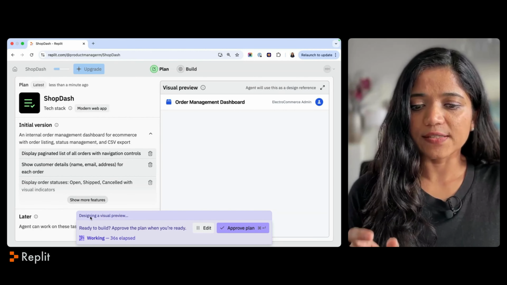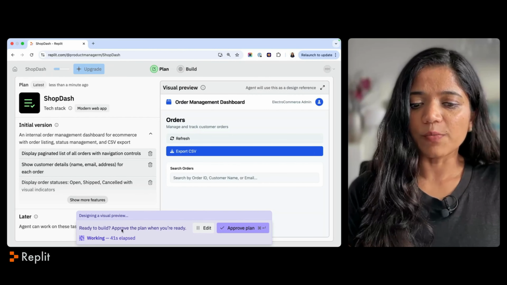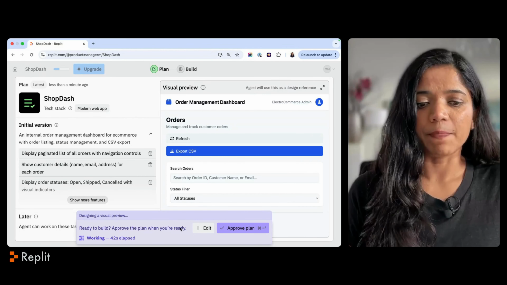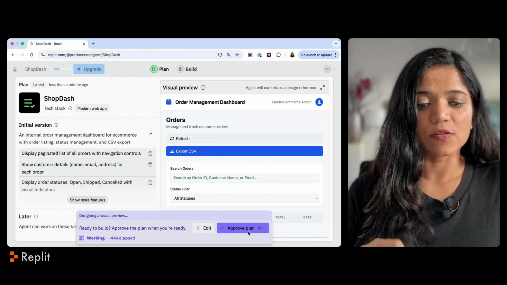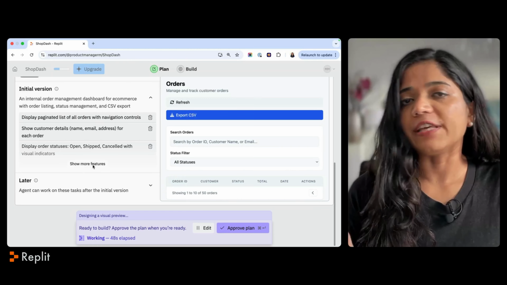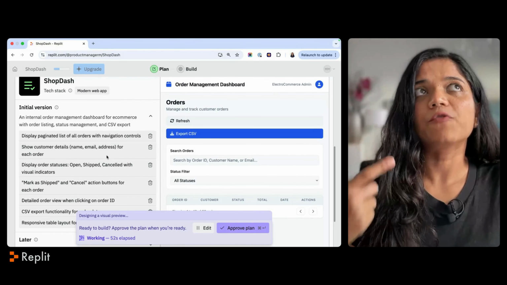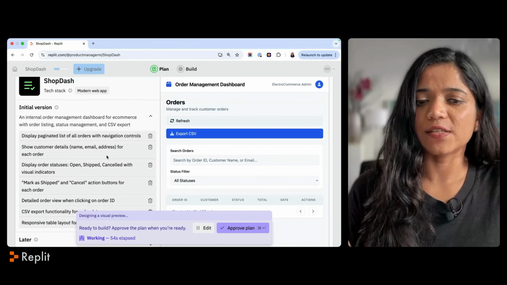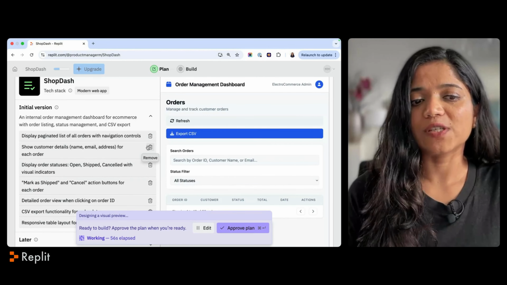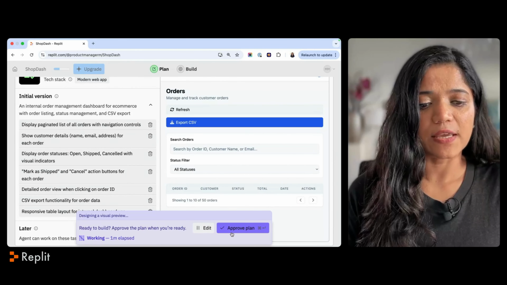So here it's saying designing a visual preview, so that's happening on the side, and ready to build, approve the plan when you are ready. Now, if you want, you can edit this or you can approve the plan. So for now, I will go with whatever default things they have suggested, and if you're doing it for the second or third time, it would make sense to go and edit. But now I want to just see what their output will be like. So here I will simply say approve plan.